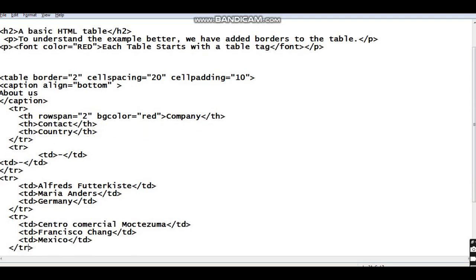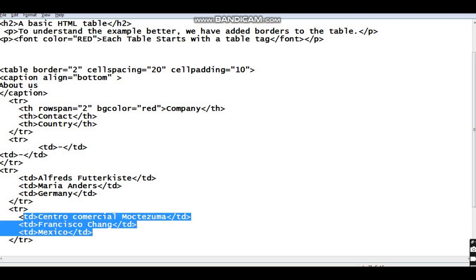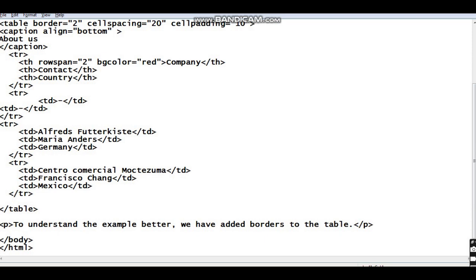Similarly, this is my fourth row, with the starting tag of TR and end tag of TR, opening tag and closing tag. This is what will come under my fourth row. And this is the end of the HTML file. Table tag needs to be closed properly, body tag needs to be closed properly, and HTML tag must be closed properly. Let's execute this file and see what happens.